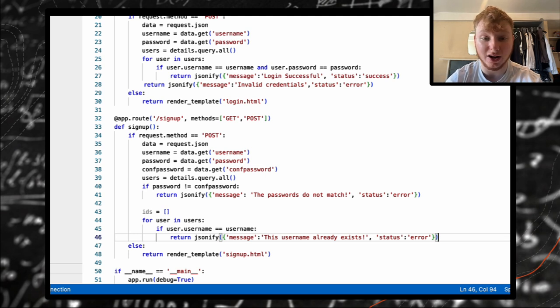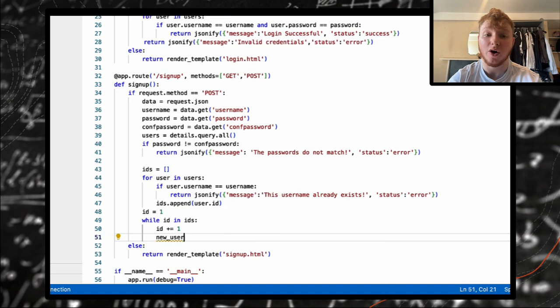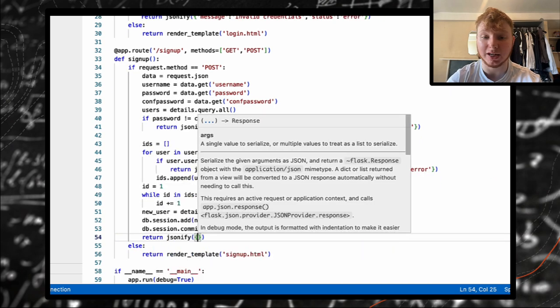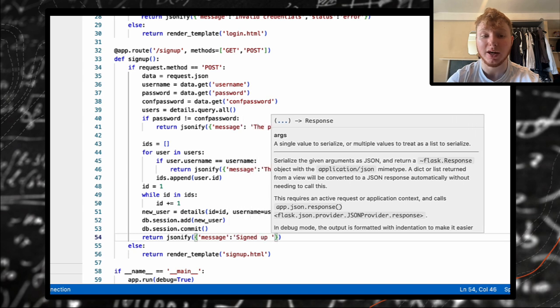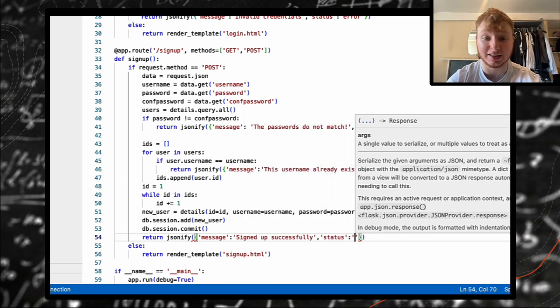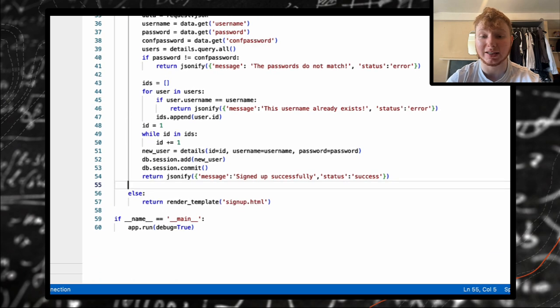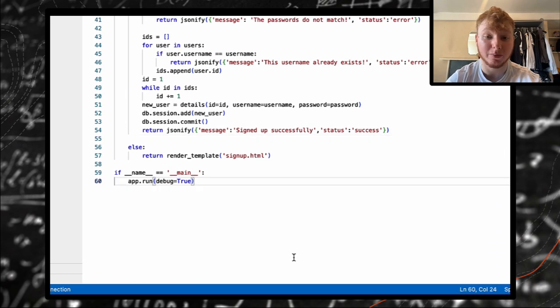So, just like last video, we add this username and password and the new ID of this user to our database. Then we will return the message that the sign up was successful and therefore the status of success, turning the text green, displaying it, and then 2 seconds later sending us back to the login page to log in with our new credentials.